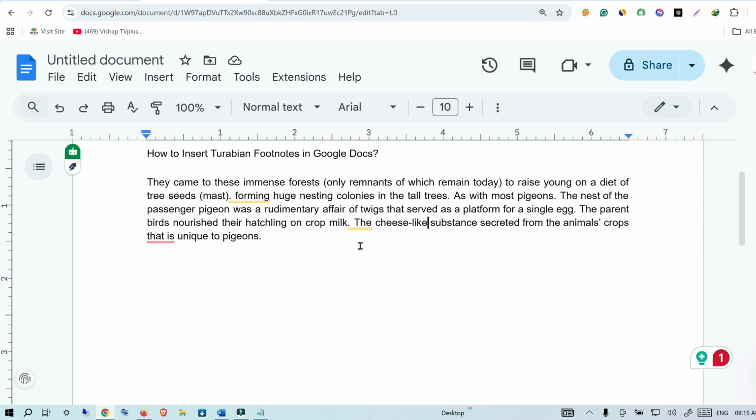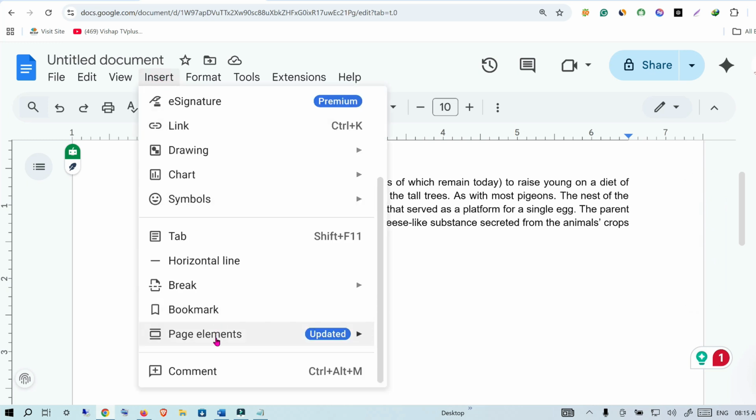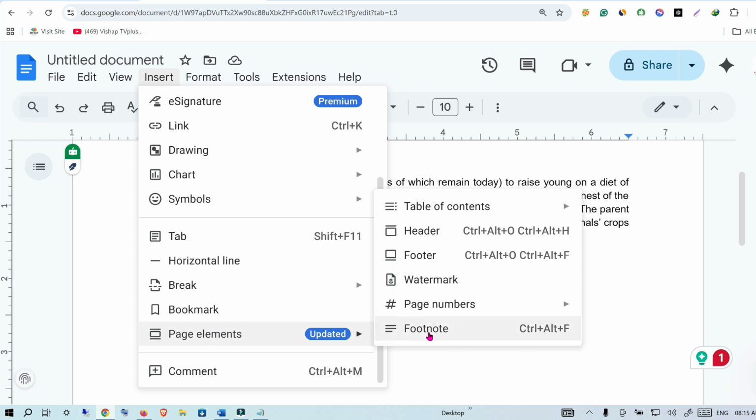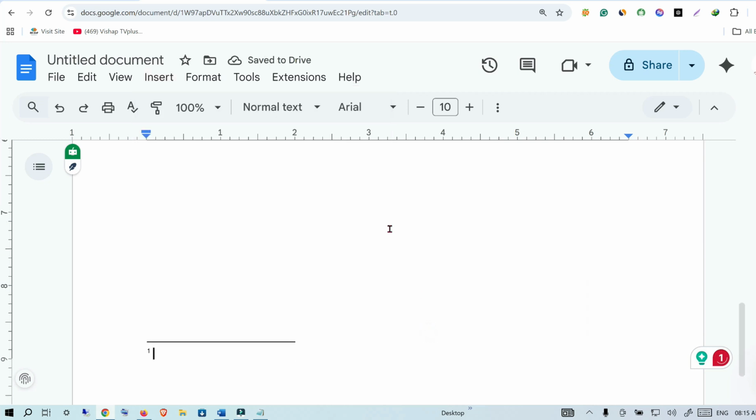So first, you need to place the cursor where you want to give the citation. For example, here. And now click on the Insert on the top menu bar, click on Page elements, and click on Footnotes. So at the bottom of the page, you will see a line and a number which is superscript. And now type your Turabian-style footnotes in this style.